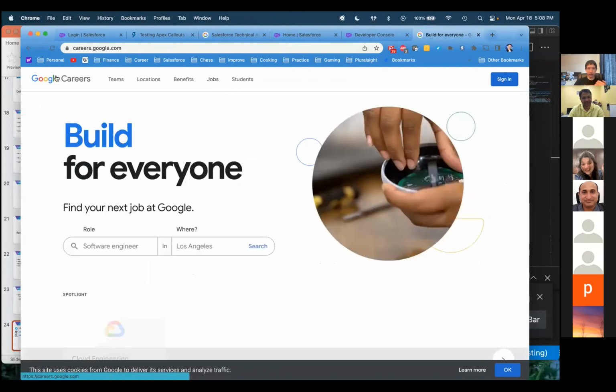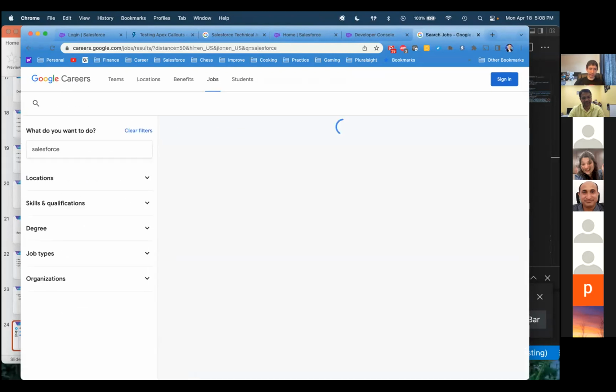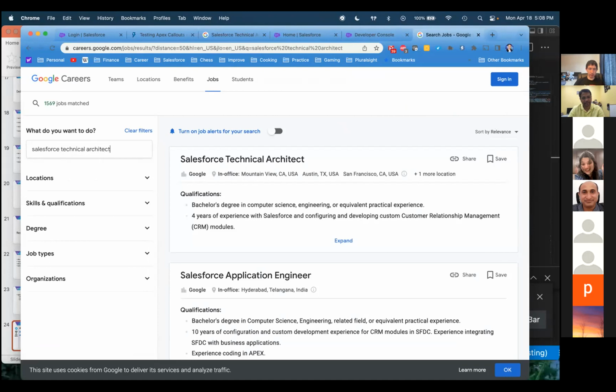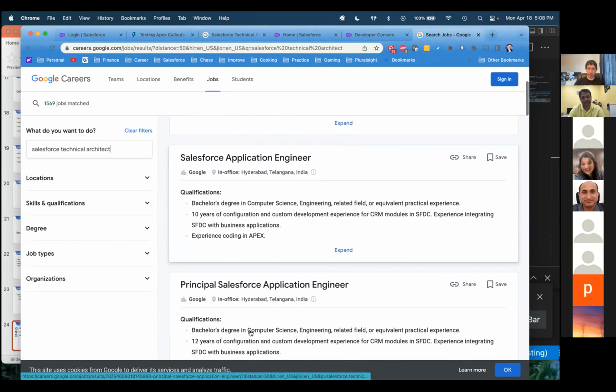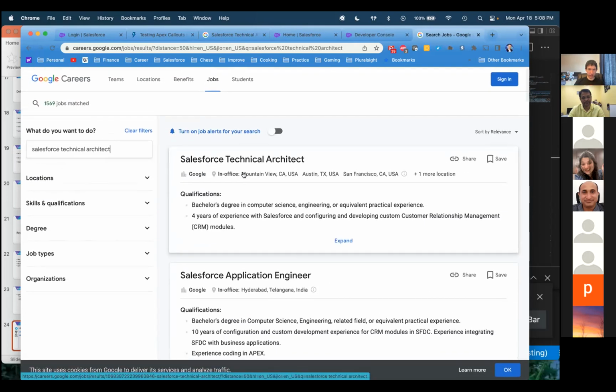If that doesn't work, the way I got to this, just go to careers.google.com and search for Salesforce, sorted by relevance here, but maybe search for Salesforce Technical Architect. That should narrow it down. But there are a bunch of different jobs across Google also. Some in India, and I don't know if this is actually Salesforce or not. But if you search for Salesforce Technical Architect, it should pull up this job here. Okay, all right.